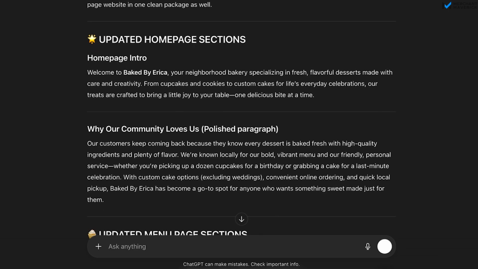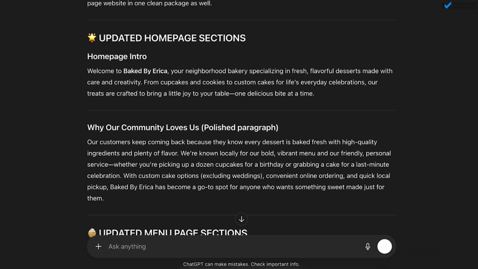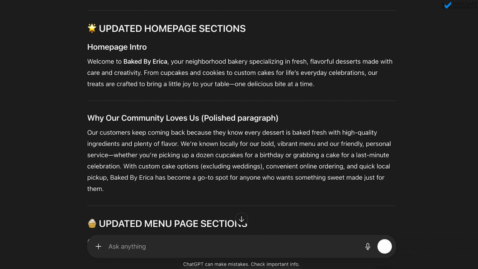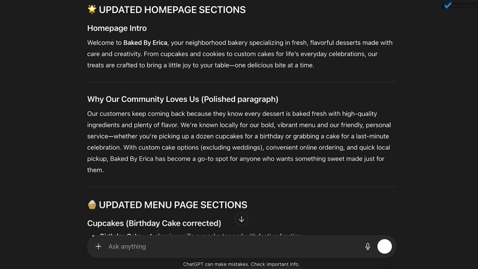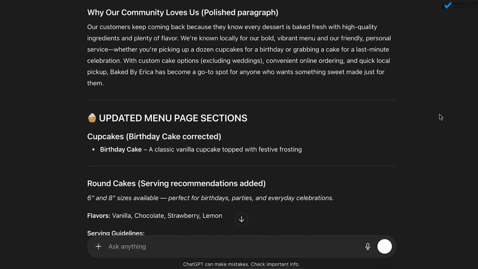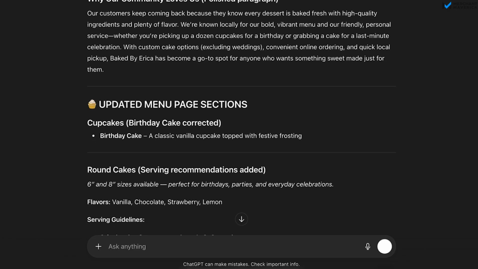Then it went in, and instead of giving us those bullets of why the community loves us, it made it one polished paragraph, which is exactly what I asked for. I would just read through that, make sure everything is accurate, make sure I like the tone of it, and see if any further adjustments are needed. Then it updated the menu page and changed the birthday cake. It removed the mention of sprinkles. This would work for me.